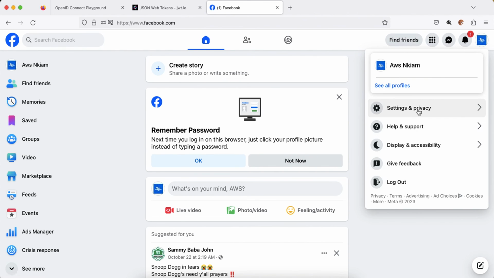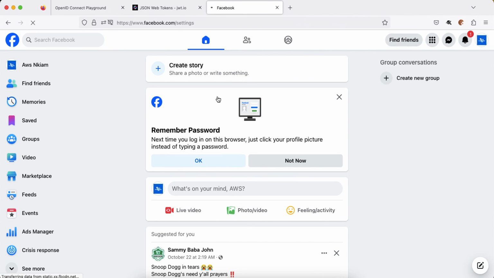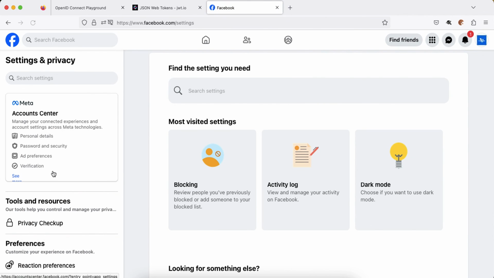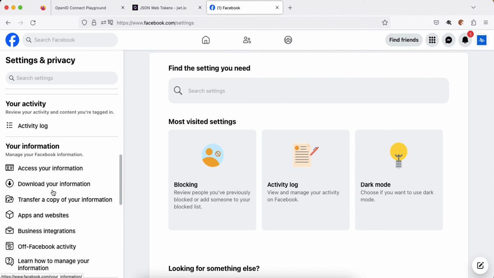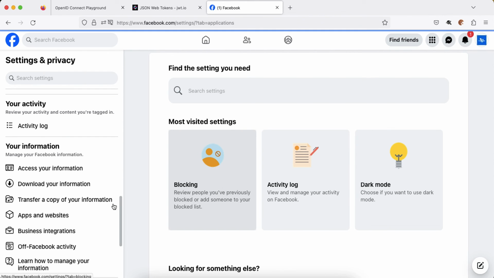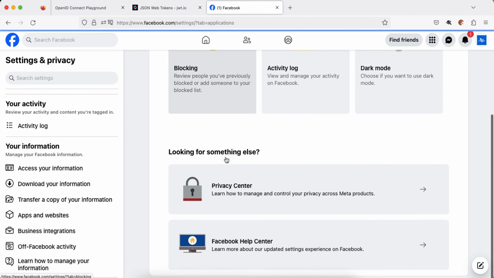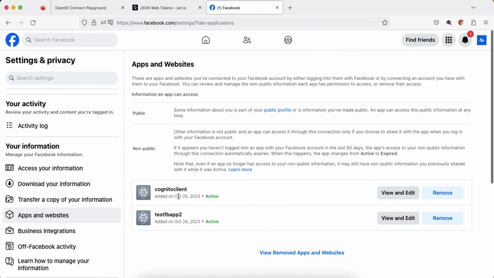So I will show one more thing. If you go to settings, privacy and settings, and then scroll down on the left side and select apps and websites. Here you can see the Cognito client app. The reason you're seeing it here is because when I accessed this app for the very first time, it asked for my permission. And once I gave the permission, it allowed me to access this Cognito client app.